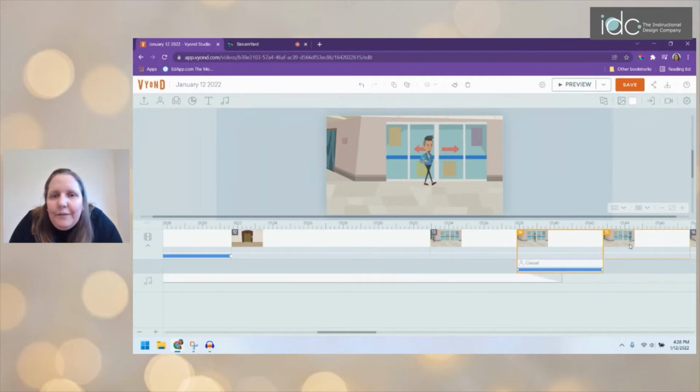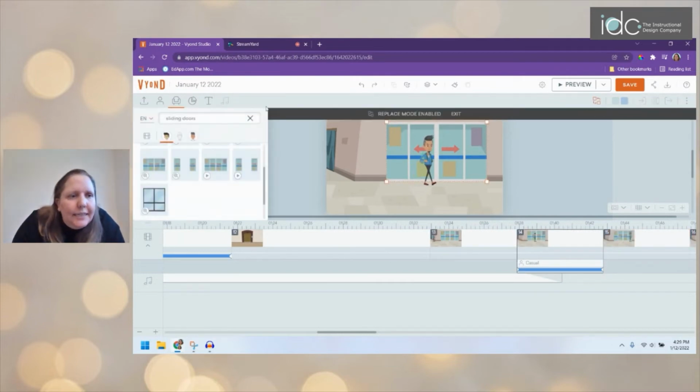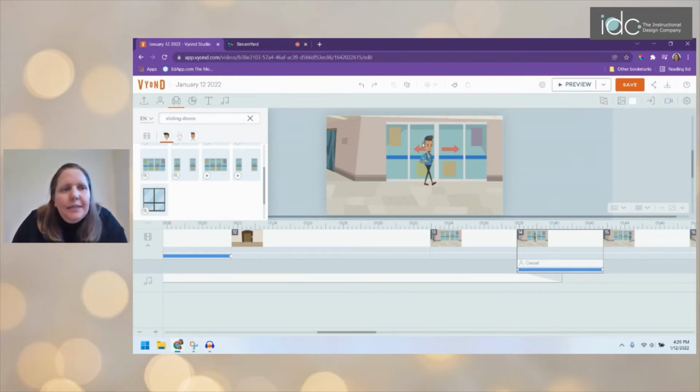Thankfully, you always have your handy dandy back button, the undo button. So see, apparently I didn't have replace selected. So I added another set of sliding doors rather than replacing the one that was still there. So let's try that again.